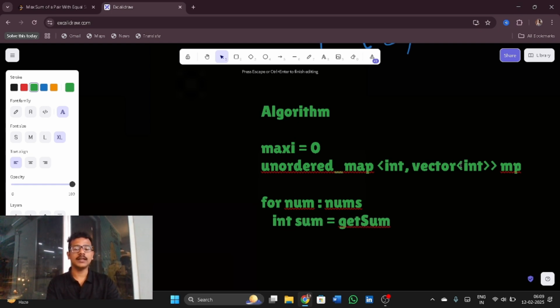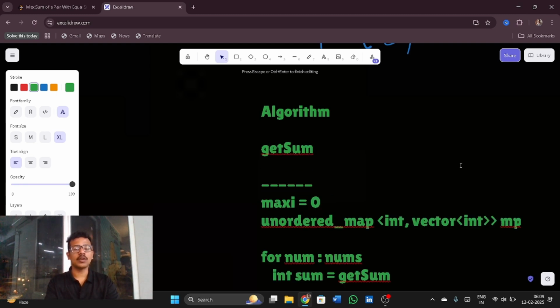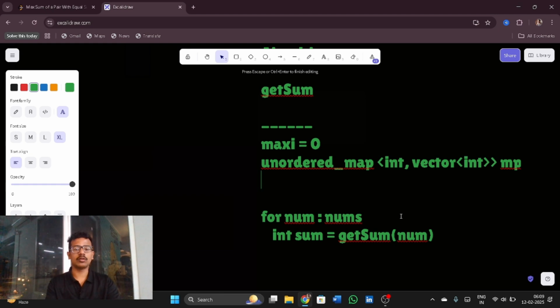And for that, I'll write, this is something like the main function, and I'll write a get sum function here. You can get the code in the description, don't worry about the code. And here sum is equal to get sum. I'll get the sum of the current number. But I think I forgot something.